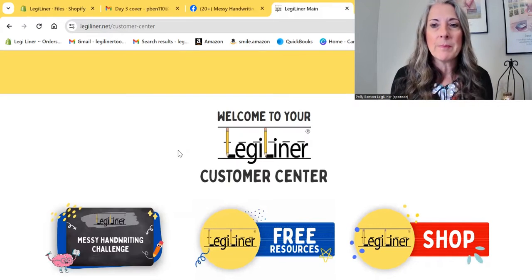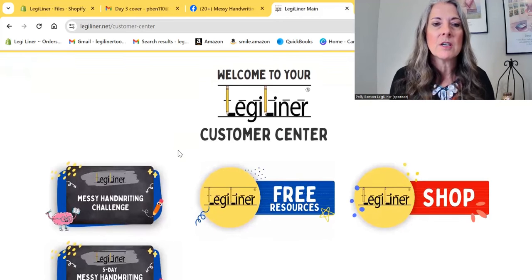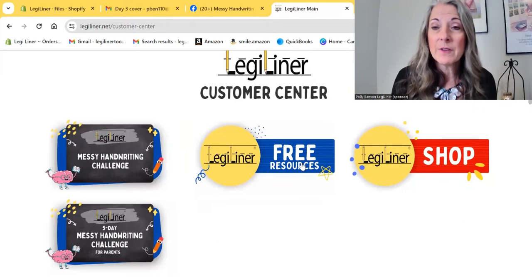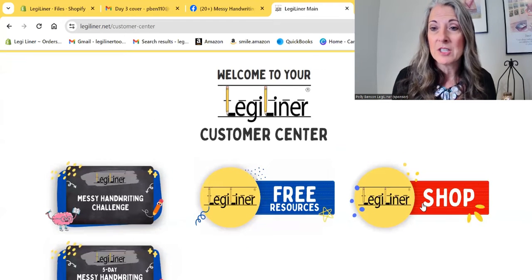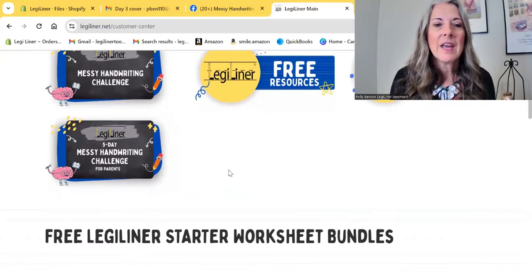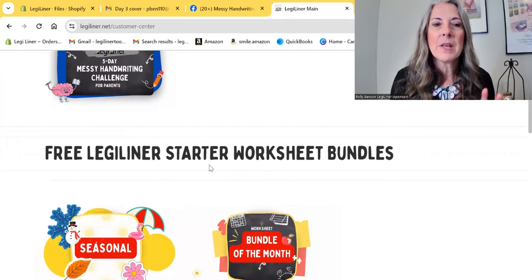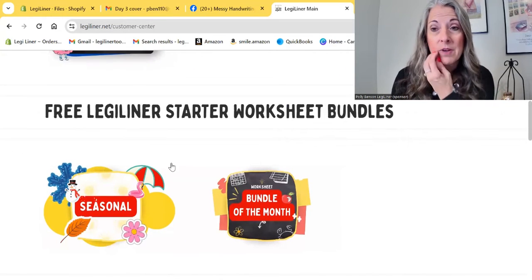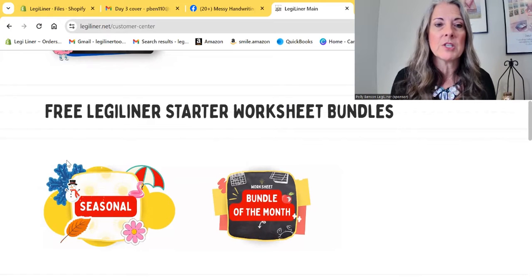Once you do that, you're going to be back in our customer center. And even if you don't do VIP, you do have access to these free resources and our LegiLiner shop, where you can always go to legiliner.com and shop. But this is the free area for everybody that's in general admission.